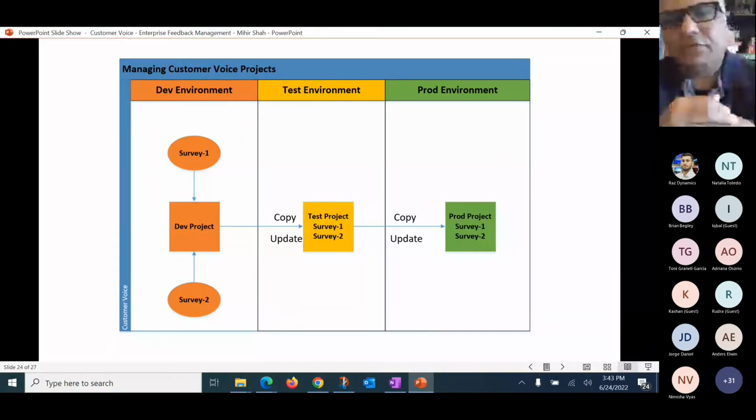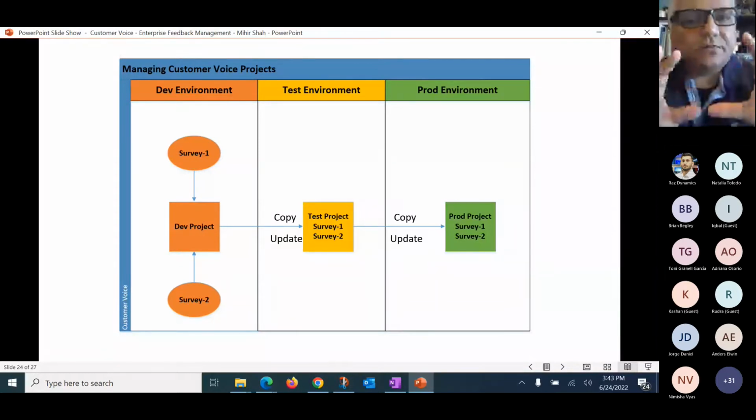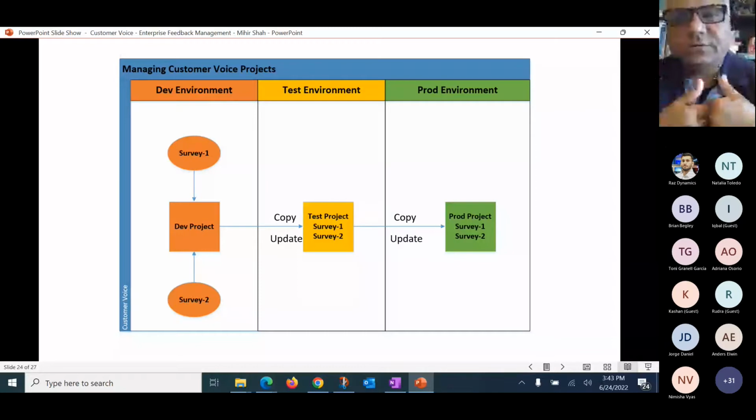So it's not what I would do if I was working in a Dataverse environment. And these surveys are again not solution aware. So be very careful; they are not solution aware. Number one, you should not be working on this data in Dataverse. You should always be using Customer Voice to work on the projects and surveys, because if you try to make any changes from Dataverse, it's not going to reflect on the Customer Voice surveys.